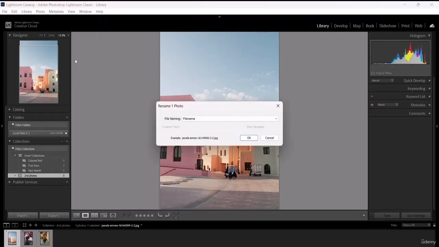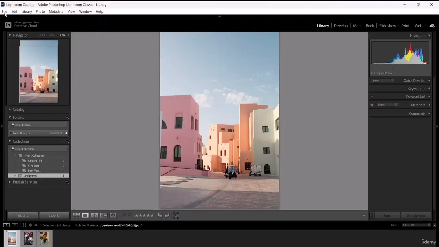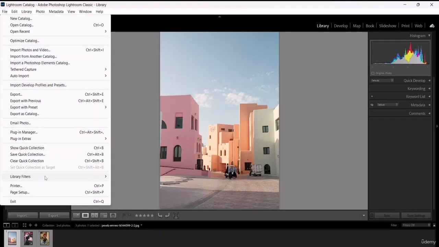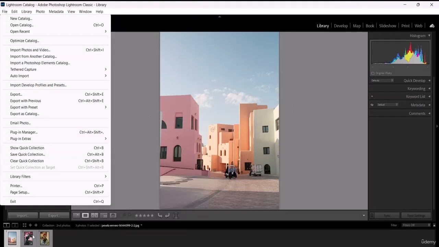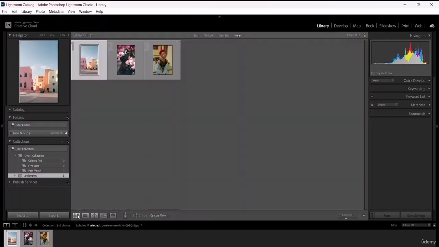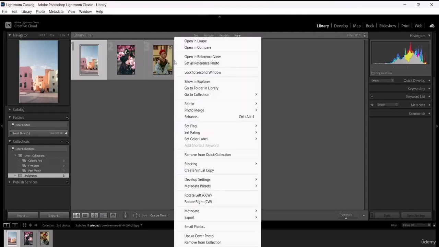Then the next option is going to be a bit different. So I'm going to go to file, and then we have library filters. If you want to filter your photos, I'm going to show that to you right now too. What you have to do is first go over here. Then click on this option, let's say add photo to collection. Now click on this option and then set flag or set rating, set color label, and all of those, as this is how you'll be able to filter your photo.